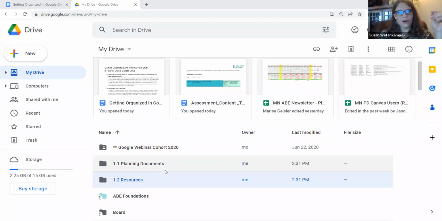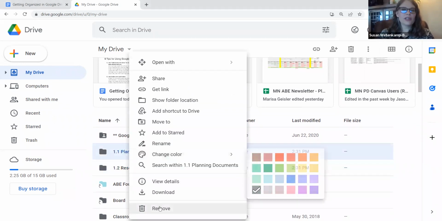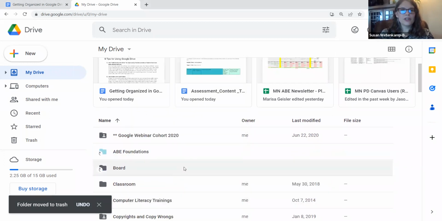You can't lose it that way. So if you have a folder you absolutely cannot risk not being able to find, and you always want it prominent in your Google Drive, if you rename it with a couple of asterisks at the beginning of the name, it will always float to the top of your alphabetical listing and you won't be able to lose it. I'm going to delete these folders because I don't need them. They were just examples.